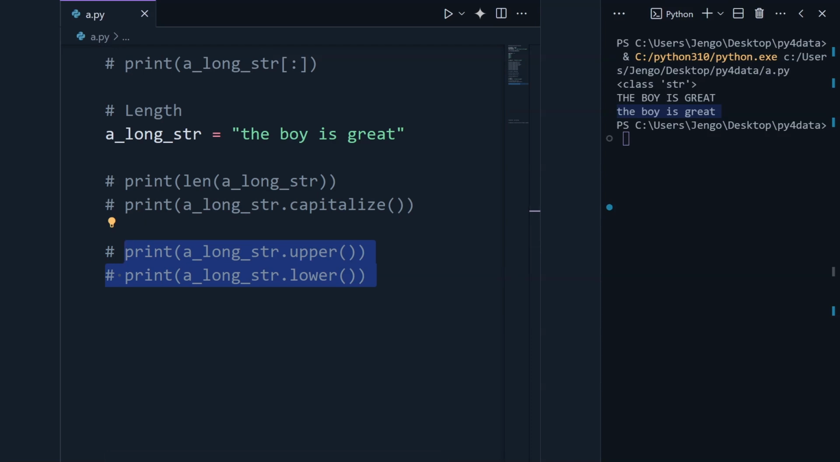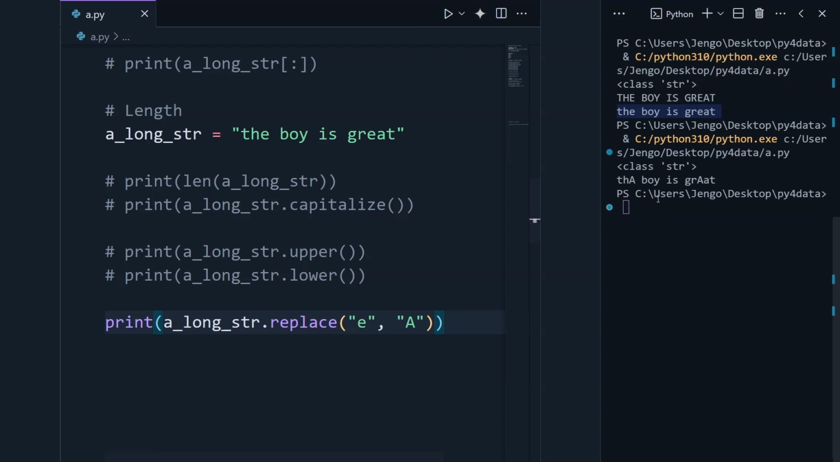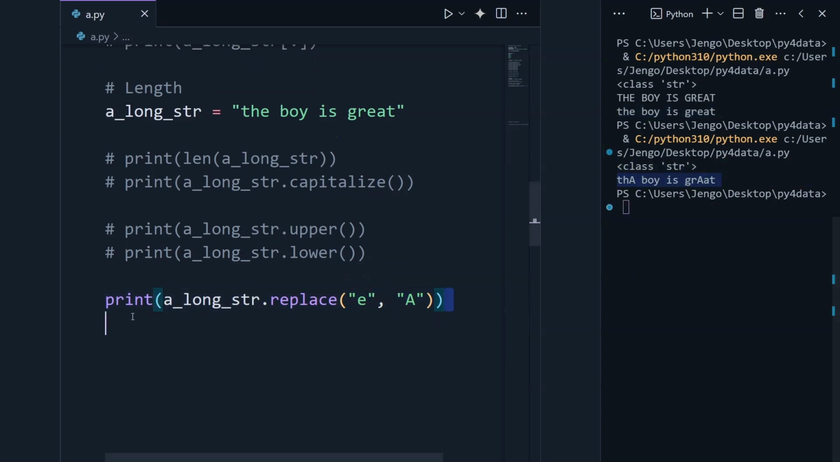The next thing we're going to be looking at is how to replace something within the string. Let's say, for example, we want to replace everywhere we see the letter E with A. So you use a_long_string dot replace. It's going to take E and change it to A. So let's see exactly how this appears. You see here where we had THE, we now have THA, and then the boy is great. So you see exactly what is happening here. I'm also going to comment this line out and we try something else.